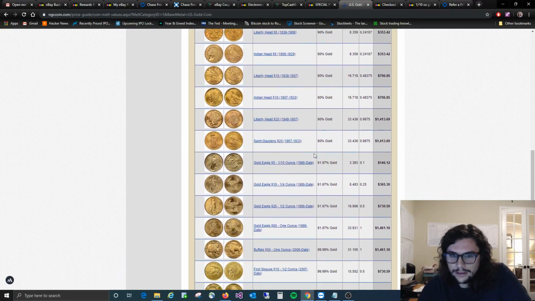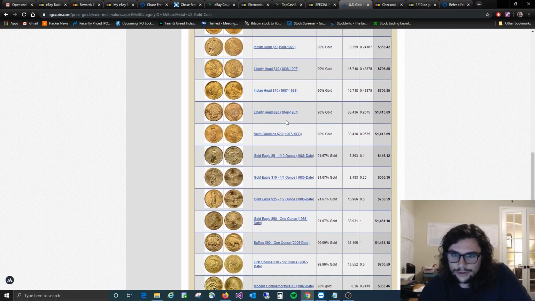I found that the two that you always want to buy are these ones right here. The Liberty Head $20 and the St. Gaudens $20. They're all pre-1933, so they don't count as bullion. And the reason they work out better, so you're only getting $100 cash back, which isn't actually up to 8%, but it's still going to be better. I'll show you why in a second.